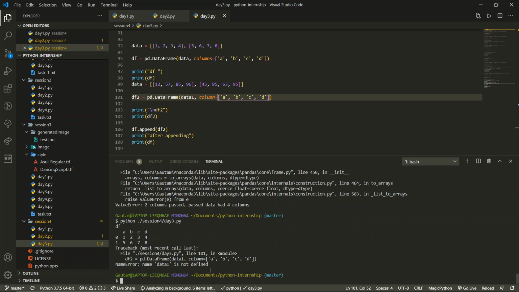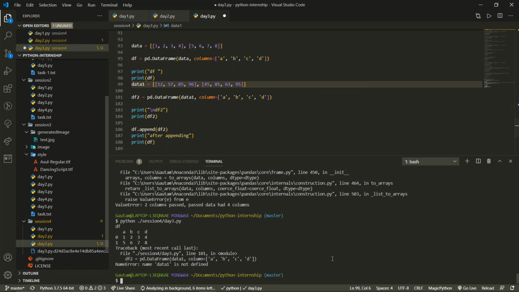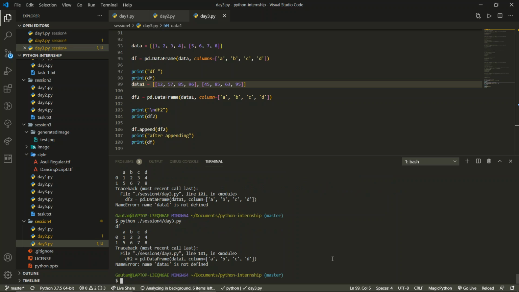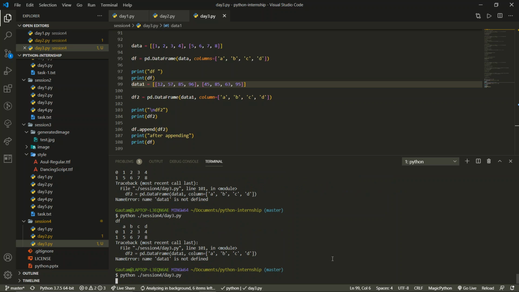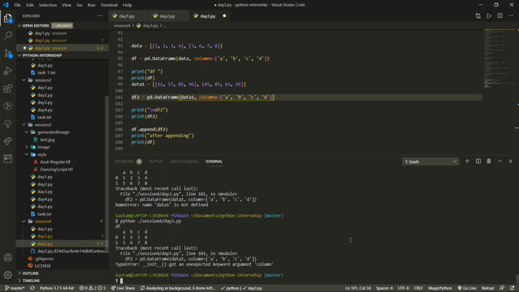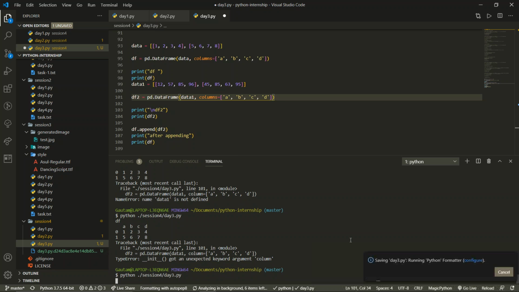There is another error: data1 is not defined. Okay, over here we're gonna define data1. Let us execute it and check it once again. Okay, I believe the code was not saved. Got an unexpected argument 'column'. My spelling is okay. It's not column over here, it's columns. So very silly mistakes that we have made.